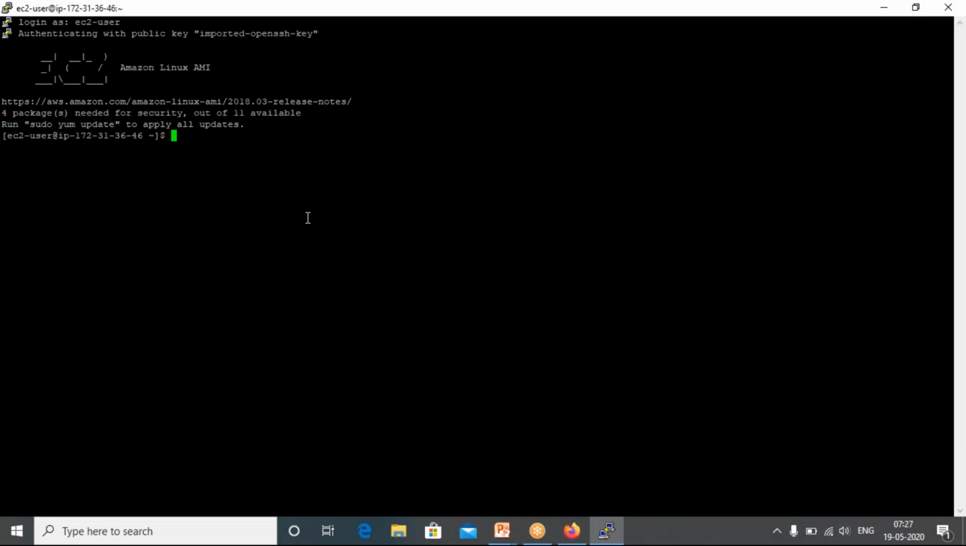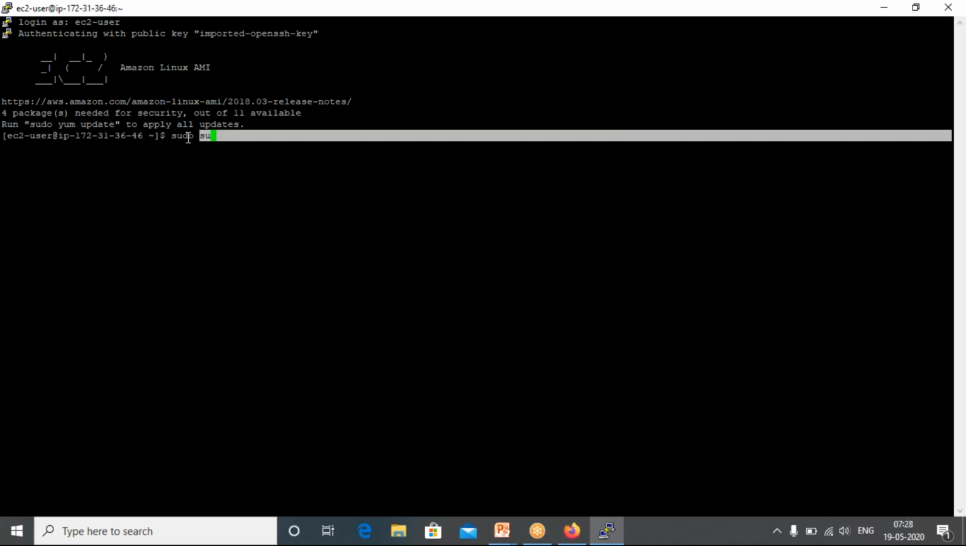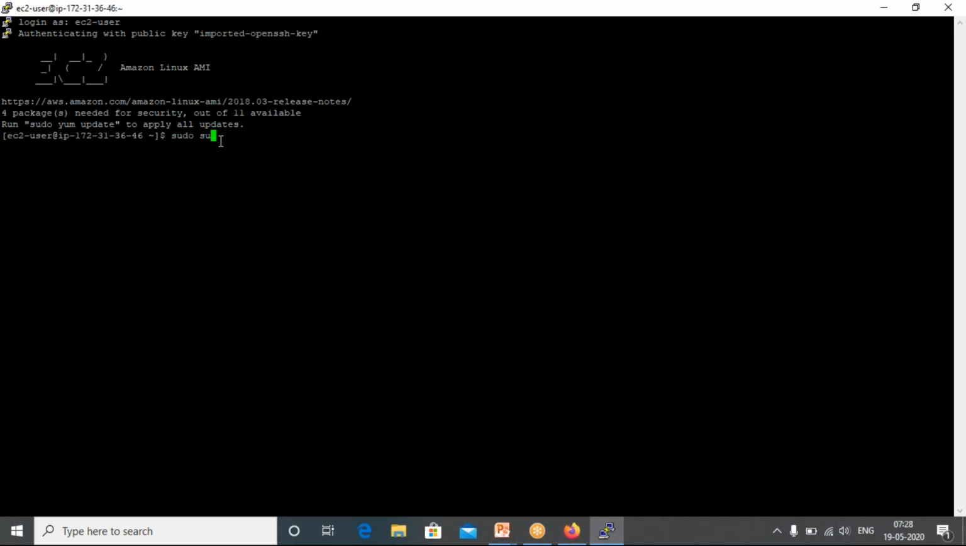First thing that I want to do is move as a root. See, currently it is showing ec2-user, but sudo su: sudo is nothing but a root user, su is nothing but switch user. I want to switch user as a root. So enter. See, now it became root.